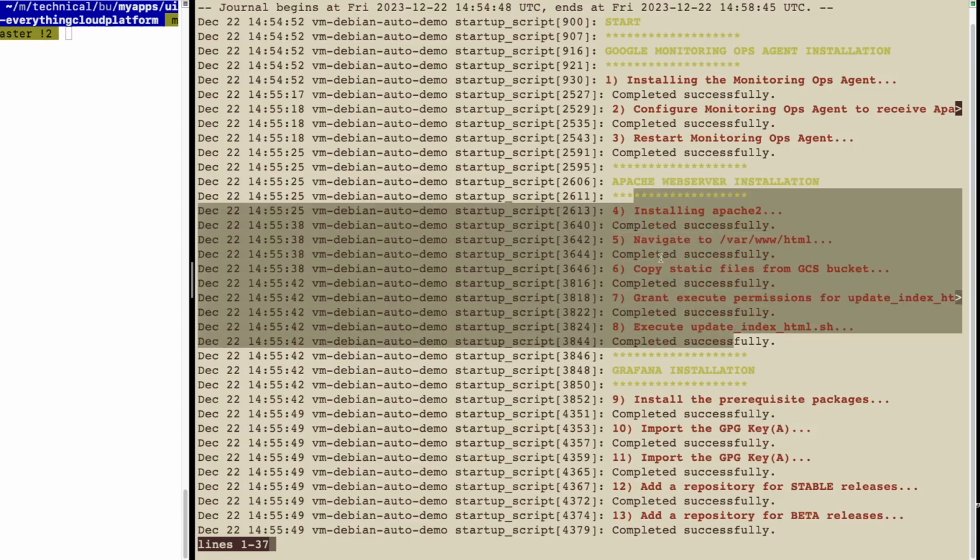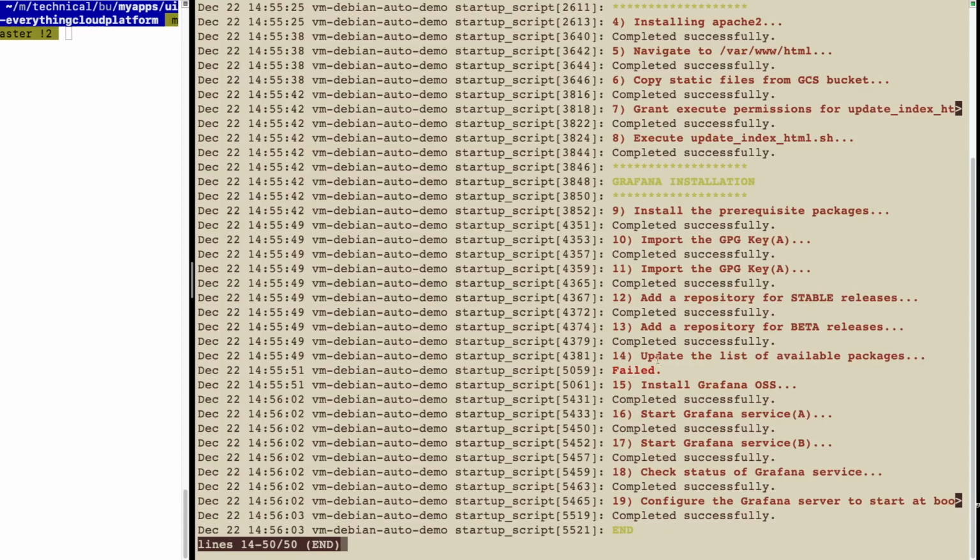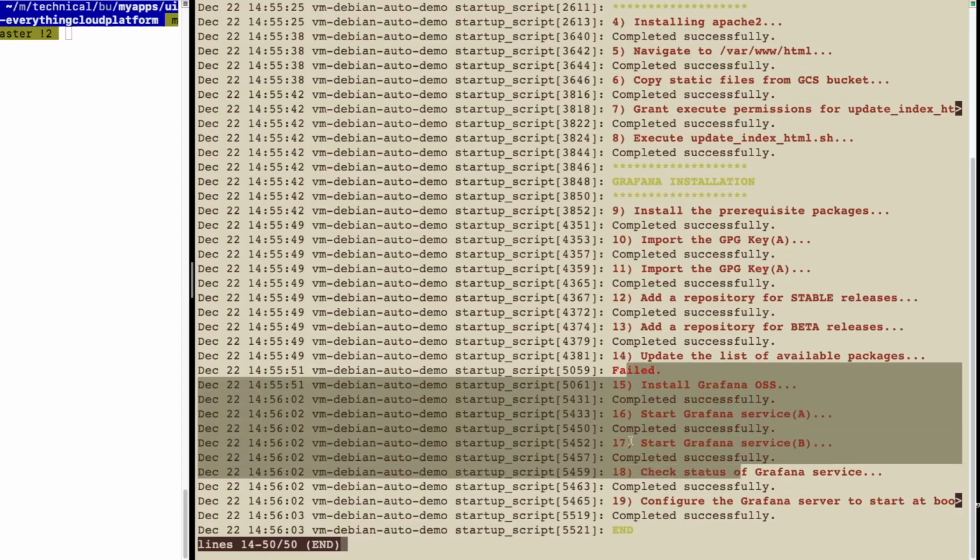All the steps we followed are showing us completed successfully. Grafana installation 9, 10, 11, 12, 13, and there are more steps. One of these steps failed, but this was just a listing of the available packages, so I don't think that has impacted anything, because I see Grafana installed successfully. We started the service and all of this, and we'll test our services now.